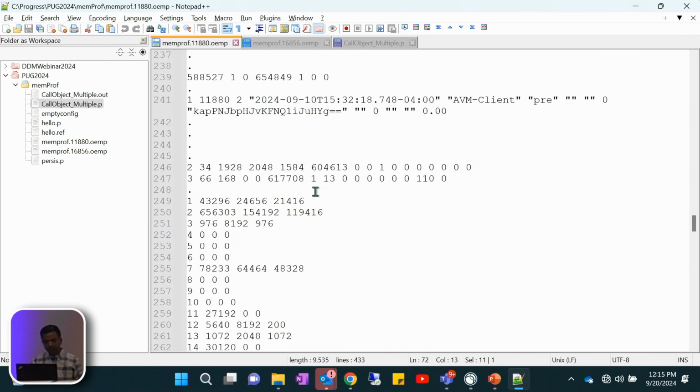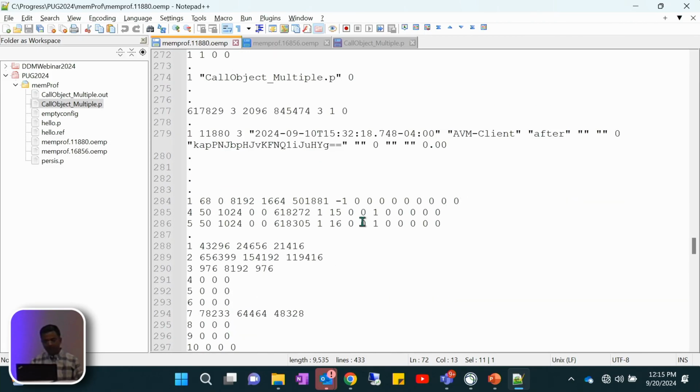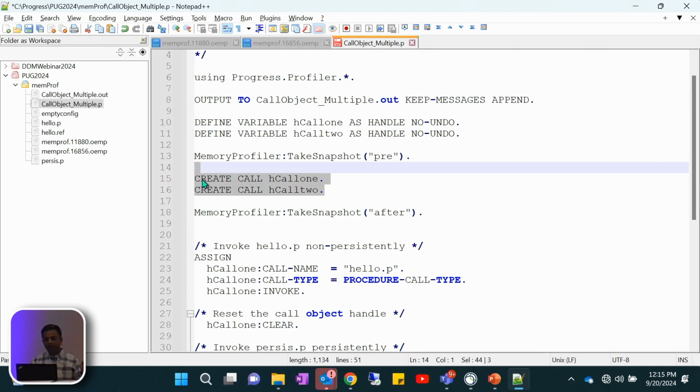In the pre part, and then it says where it got created. So it got created at module 1, line number 15. So it got created at 15 and 16. So this is how the creation part is being kept in my OEMP file.